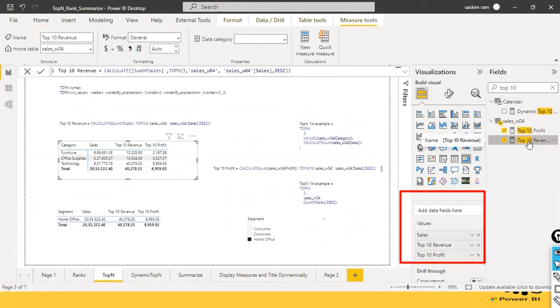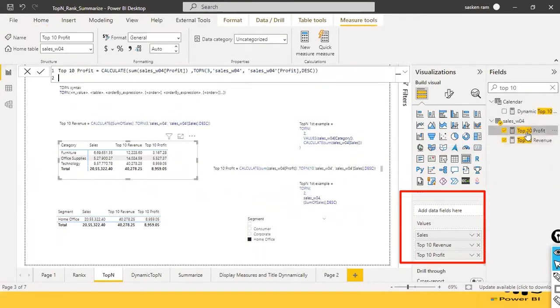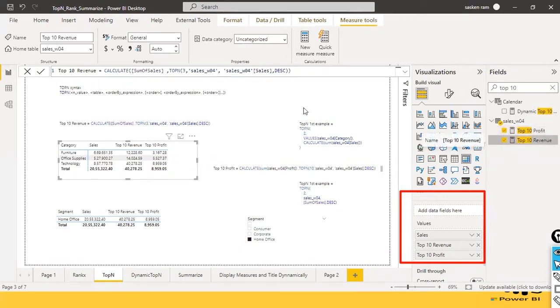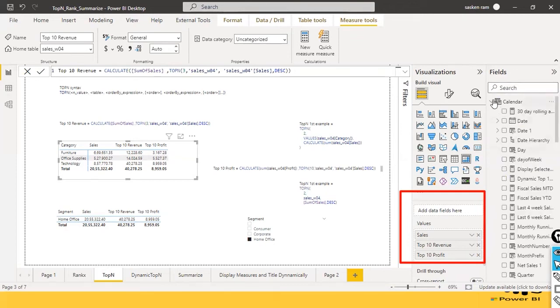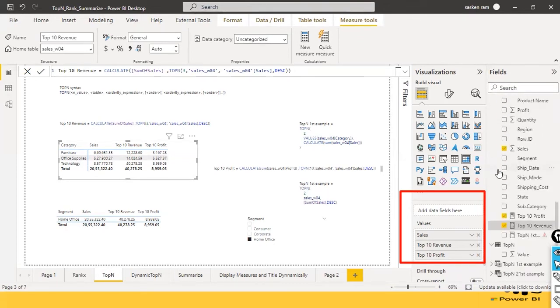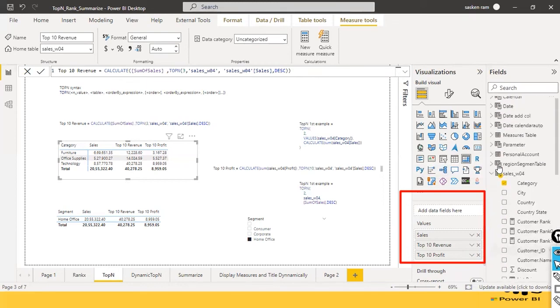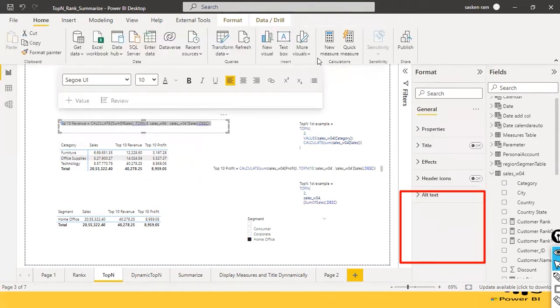Top down, calculate sum of sales. Let me just check sum of sales and sum of sales profit. Let me just see, yeah, sales W04, right? I just check, are there any other tables here? Or else what we can do is create a separate table for this, right? This is the one which is equivalent to this one. Let me just show you here.